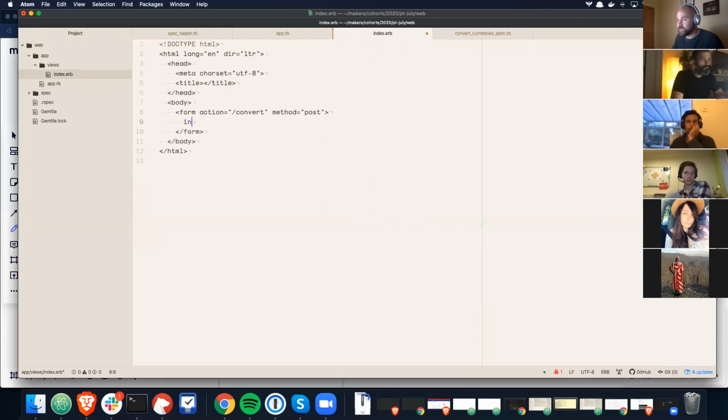Cool. And then we want an input field. This is going to be a text. The name is going to be, what did I say the name is going to be? Amount. And there's no value. I don't need a value. The other one's going to be the from currency. Okay, so the input from currency. Get rid of that.